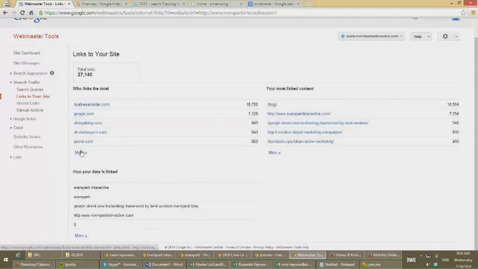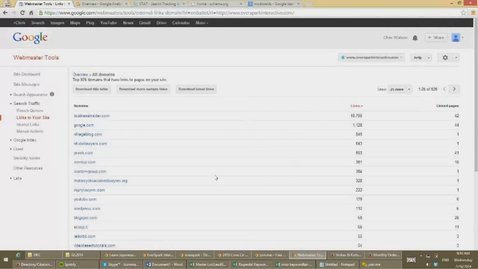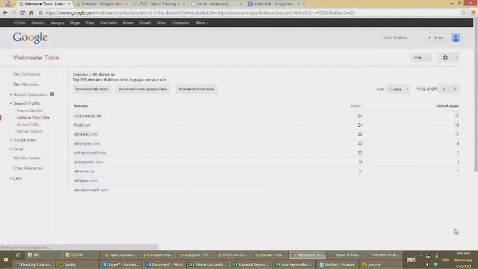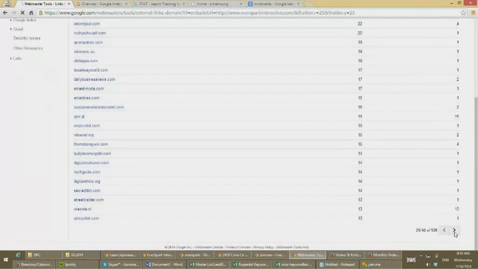What's impressive about this is it used to give just a really small sample of the links that you got, but now they go much deeper. They still don't show everything, because they don't want to give away everything that they know about your backlink profile. But they give you a lot more information than they used to.